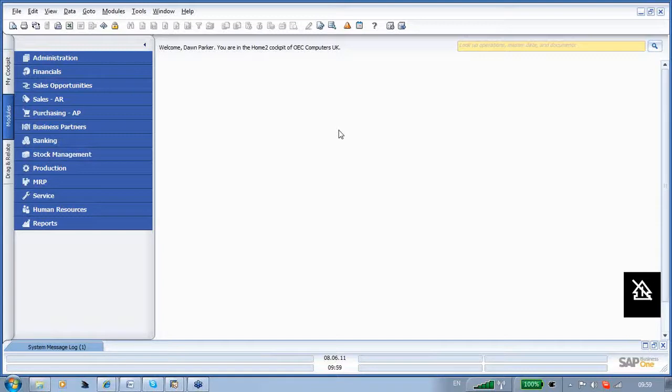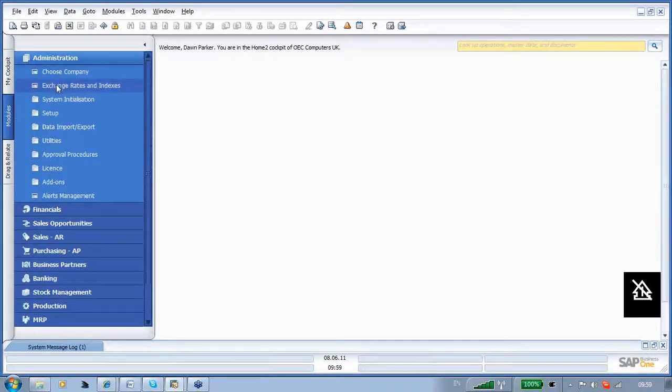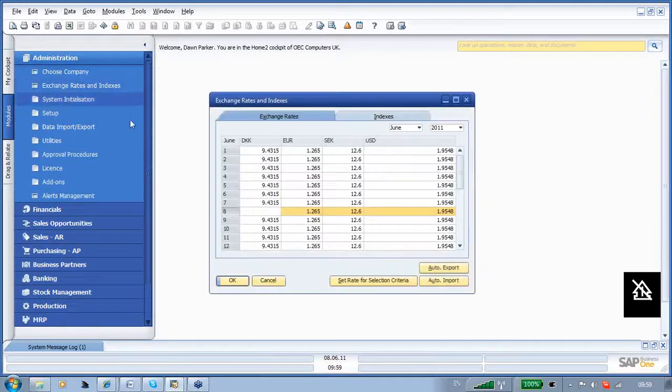Okay, so firstly, how to set up exchange rates. Well, we find that in the administration section of the menu, and it's the top but one item here, exchange rates and indexes. And when we open it, it opens in the current period, and you can see all the different currencies that you have set up, and then the individual exchange rates that you've set.